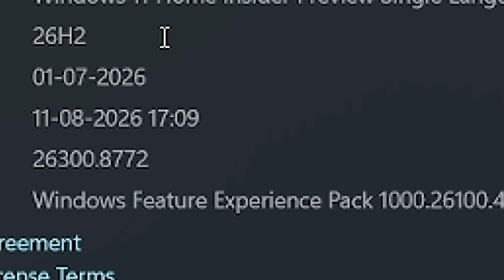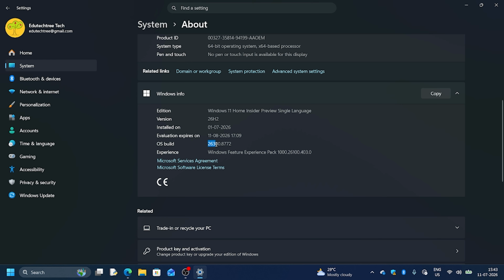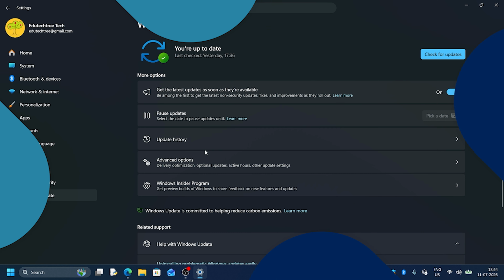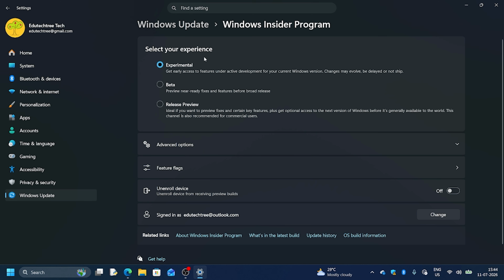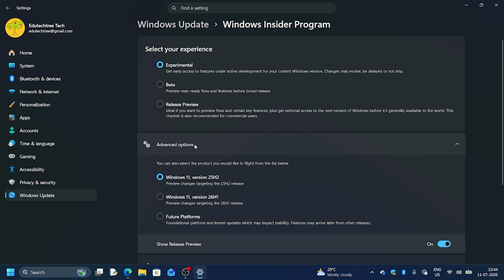Build 26300.8772. Microsoft has released Windows 11 Insider Experimental Preview Build 26300.8772 for version 26H2. While this build includes several fixes and improvements, one new recovery feature is the highlight of this update. The biggest addition is the new Cloud Rebuild feature.